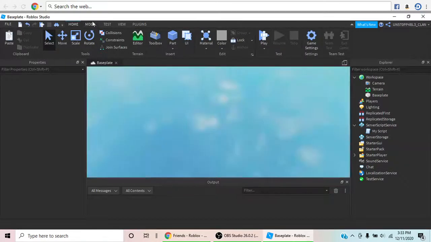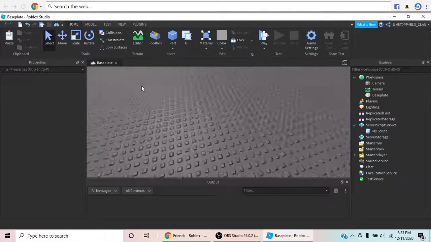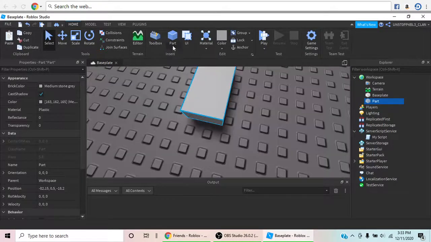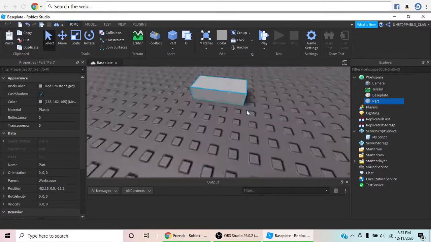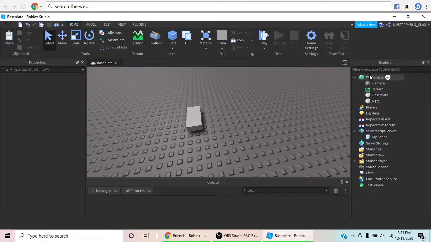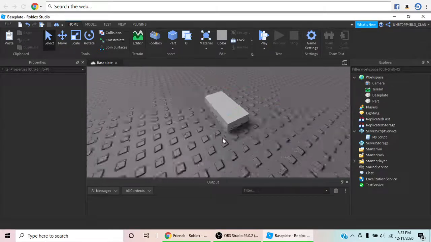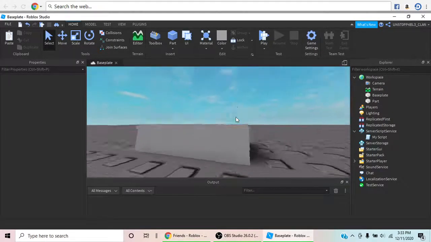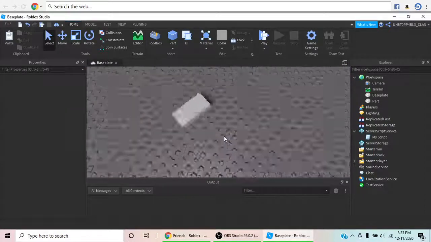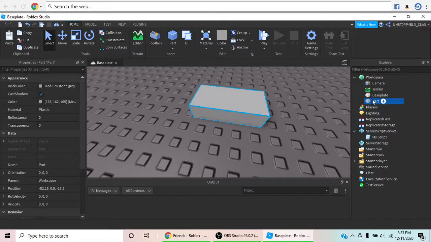So at the top in the Home or Model tab, click the blue square or whatever is in the Parts section in the Insert tab, and you can see that creates a part. Now that will be in the Workspace, which is where you're going to keep all models if you want them to be visible or be stored in a place where you can change them and it will come into effect. Now you can see that's labeled as part.